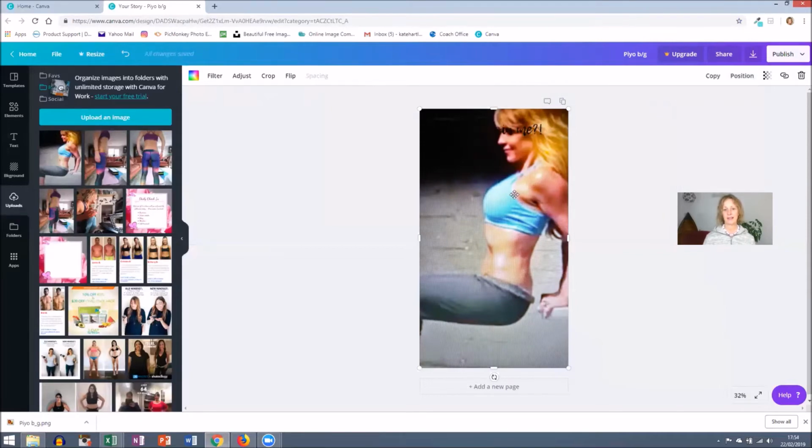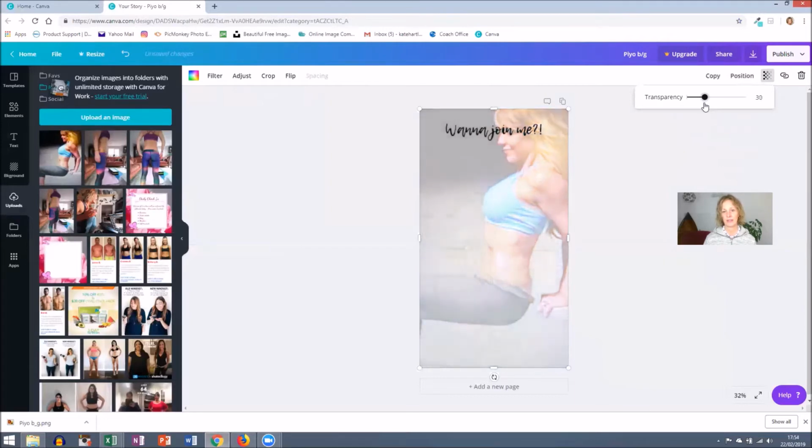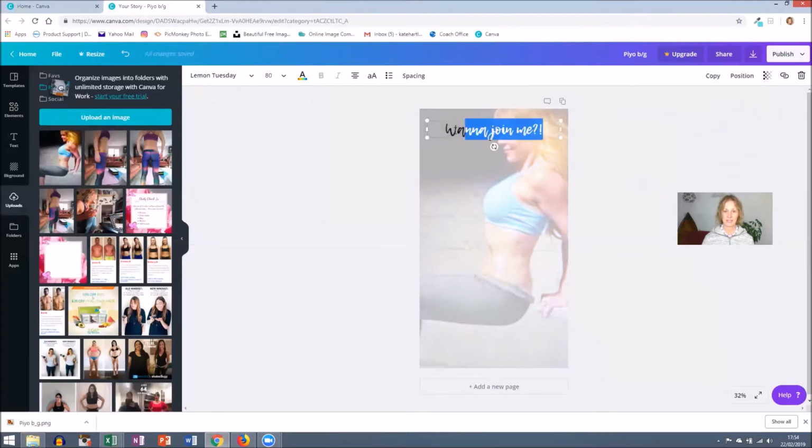Now I'm going to click back to Shalene, so just click somewhere near her tummy. You can see that the actual main image is activated because of these little guides around the edge of it, and I'm going to make that more transparent again. Okay, and now I'm going to click my text to highlight the box. I'm going to drag it, and then I'm going to go back.